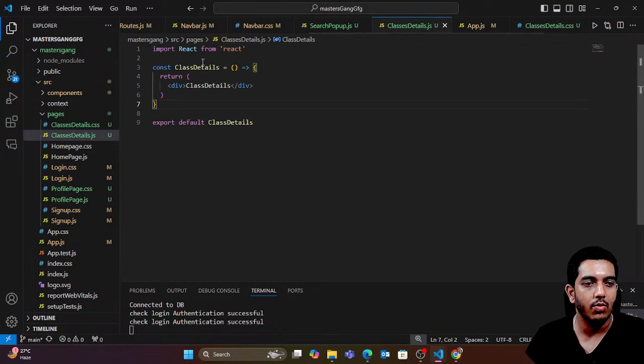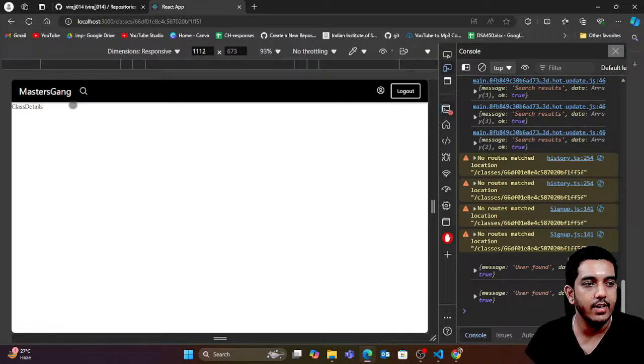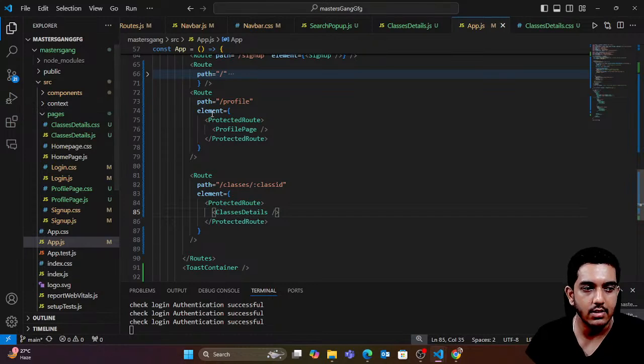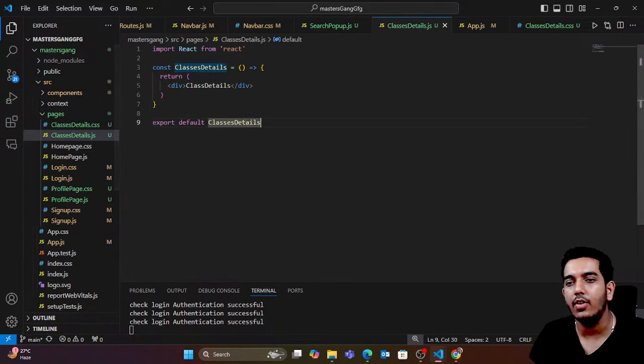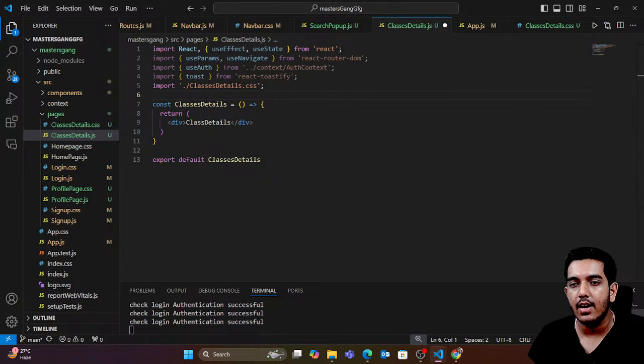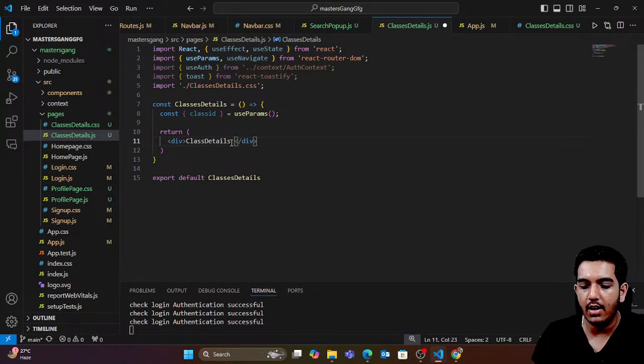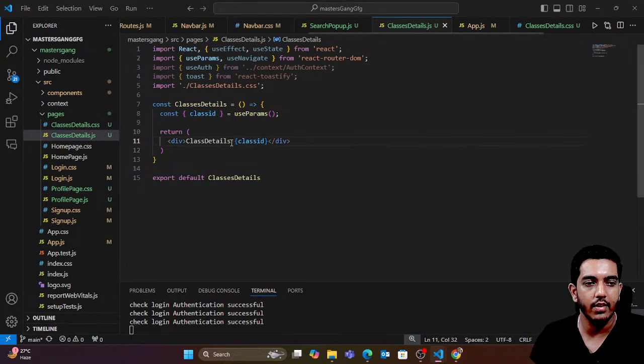Now, basically you can see that inside this I have to simply import it. So it's imported. Now let's see. Whenever I click on this, you can see the class details page. Now here what we need to do is we need to get the class details with the help of class ID. So first of all, I'm going to import the CSS and everything. Then after that, I'm going to extract the class ID from the params, and I'm going to show it here for now. So class ID. Let's see if it works.